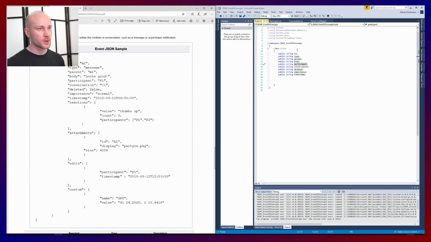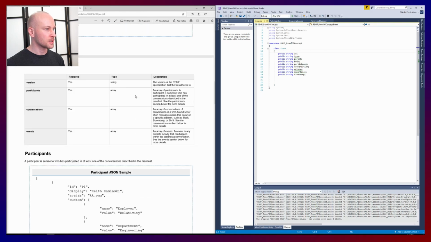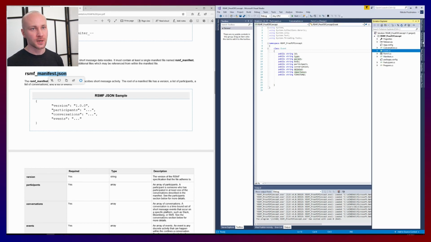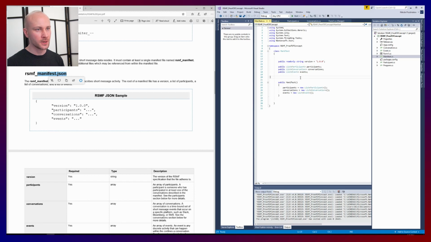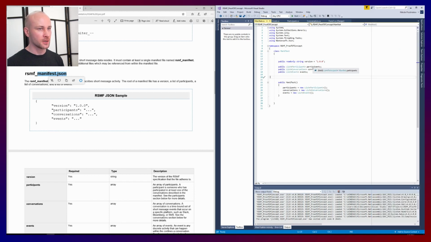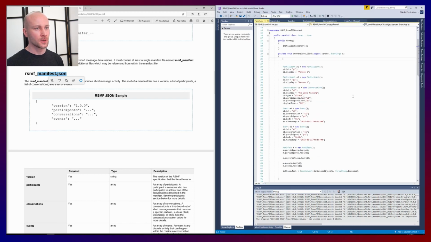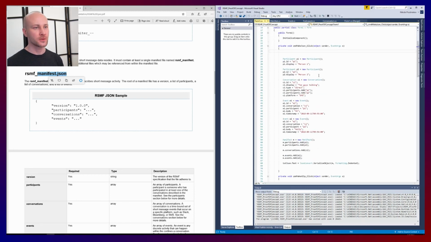Okay, and what I did after that is I created a manifest object. The manifest object is going to contain all these objects. So here it is. Manifest is going to contain a list of participants, conversations, and events. And here I'm just initializing them all to a blank list. Nothing really special here. So the interesting part is this. I'm going to go to here. And what I did is I built instances of these objects.